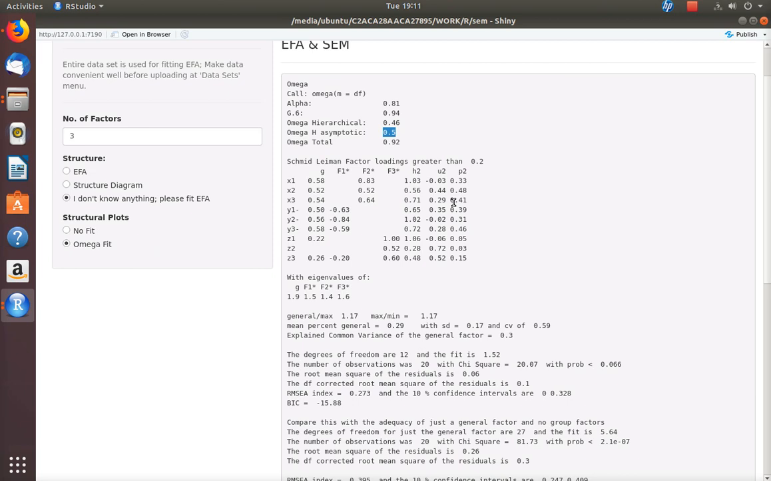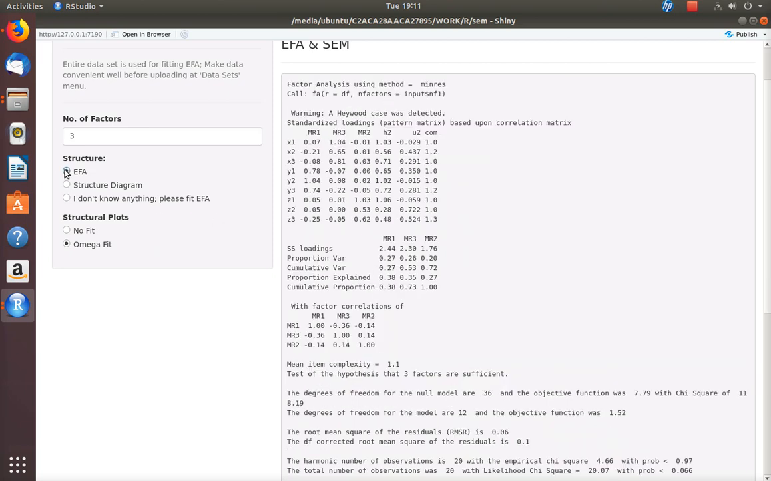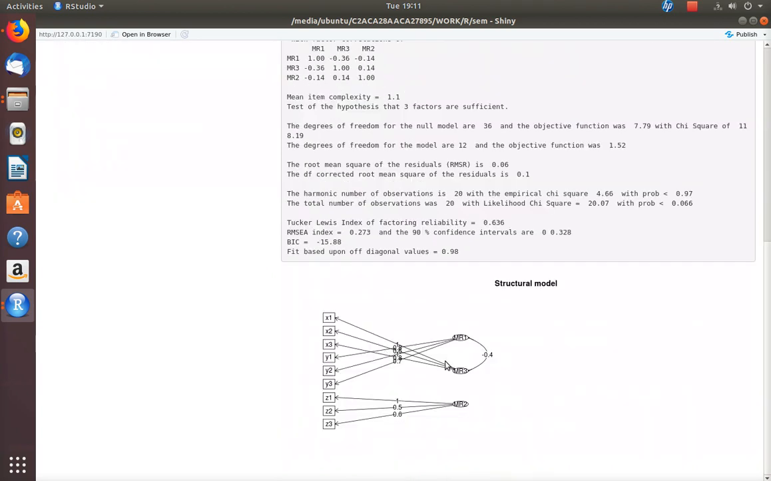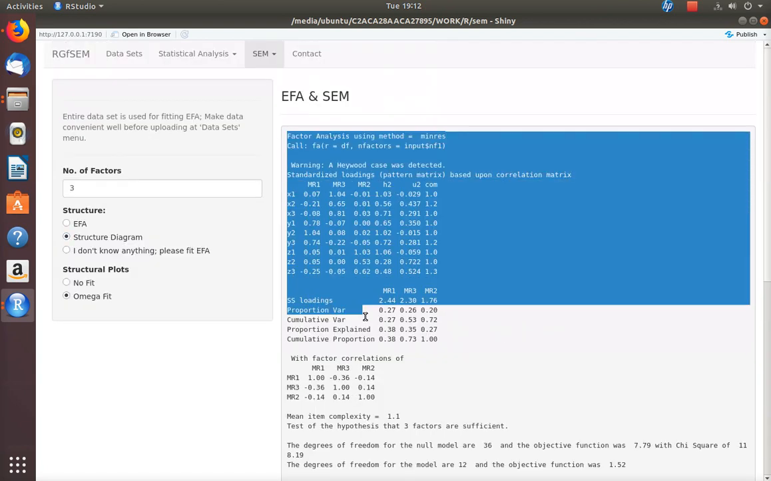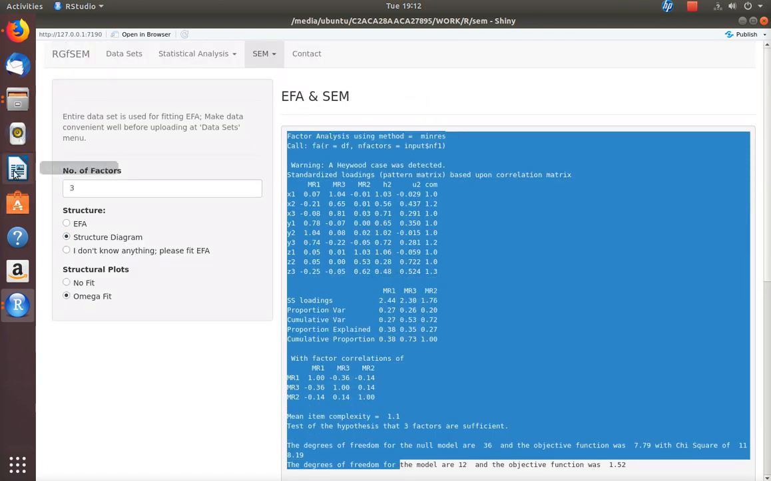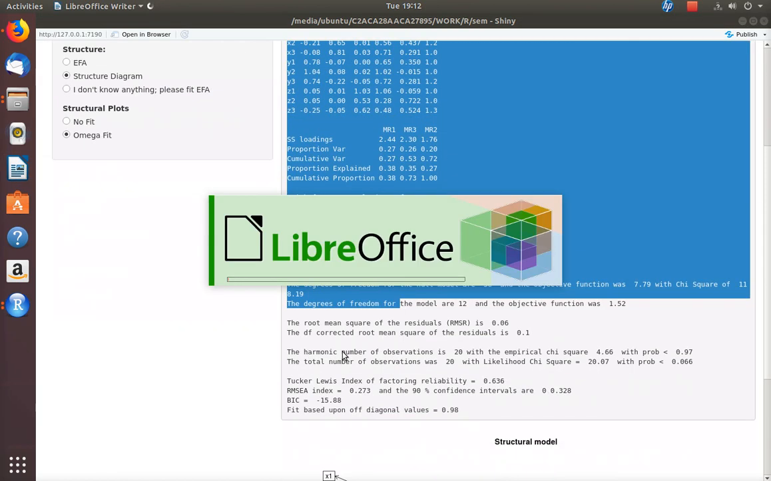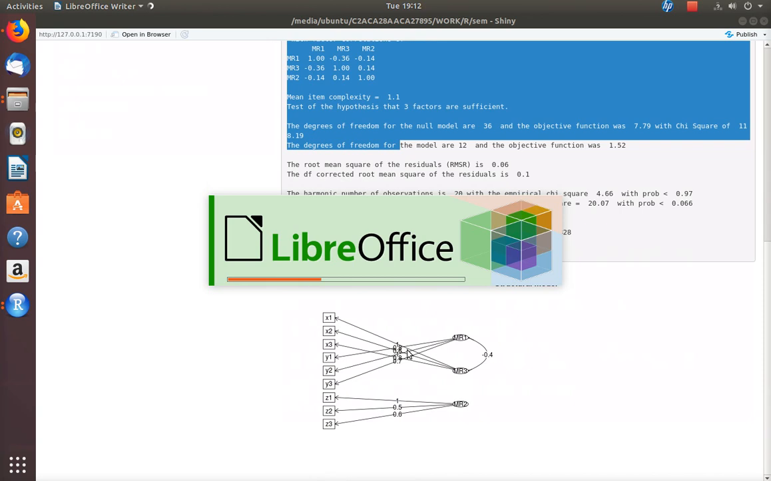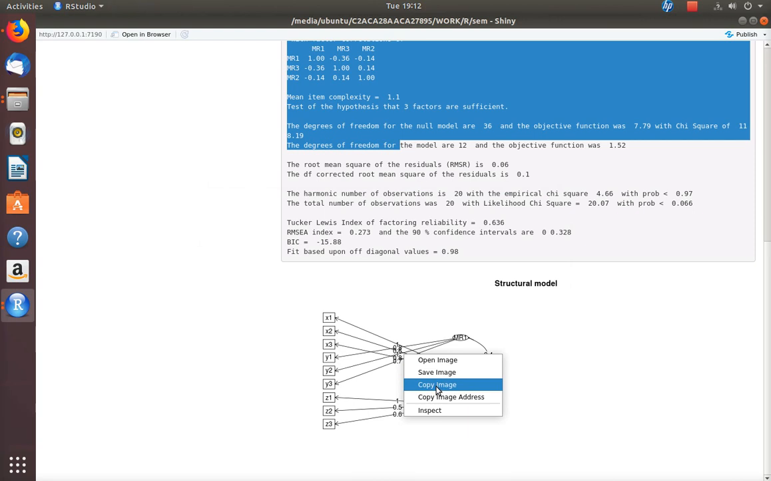And now this is all about performing EFA. To perform the EFA, just choose this option, and then here you have to define the number of factors. Since I assume that there are 3 factors, I have chosen the value 3. By default you will have 2 here. If you want to see the structure diagram, you can press this button, and at the bottom, in case you would like to use this output, you can just copy and paste in your text application. And if you want to use the structure diagram, you can again right click, open image or save image, copy image, something like that. I'm going to open my text application.